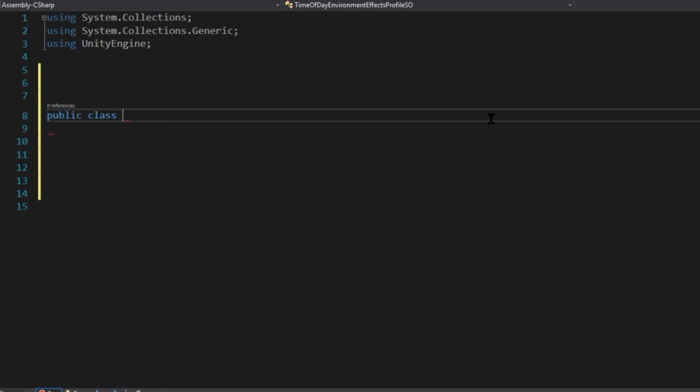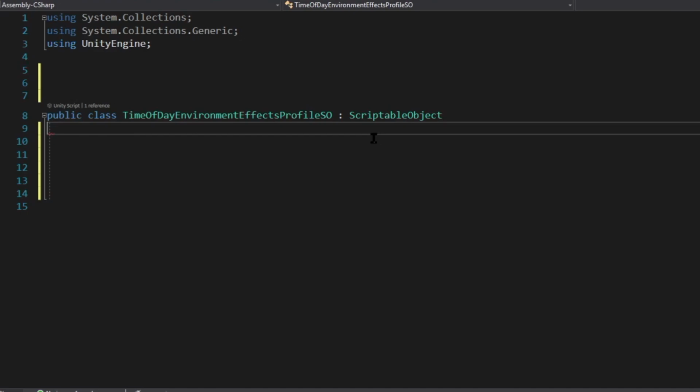I'm going to start by making a container class to store the time of day settings, the 4 settings that I talked about, and I'm going to make it a scriptable object. And the reason I make it a scriptable object is because I can make multiple instances of this template and save them as assets in my project. So I can save on the hard drive, I can save a different setting for day, I can save one for night, and sunset or sunrise, whatever I want.